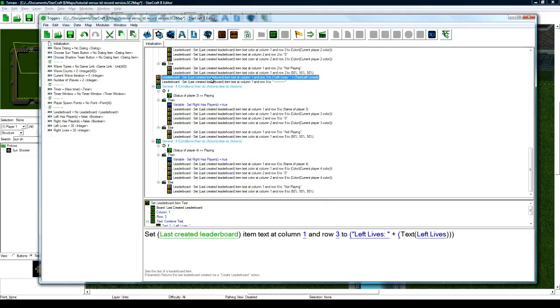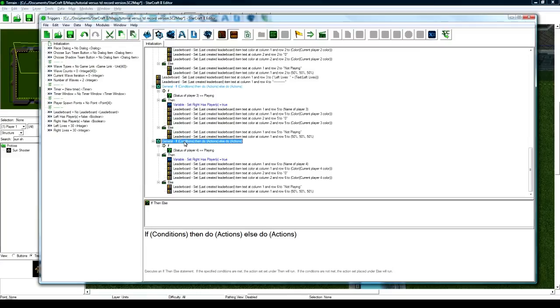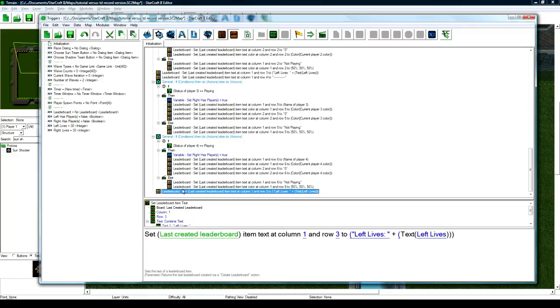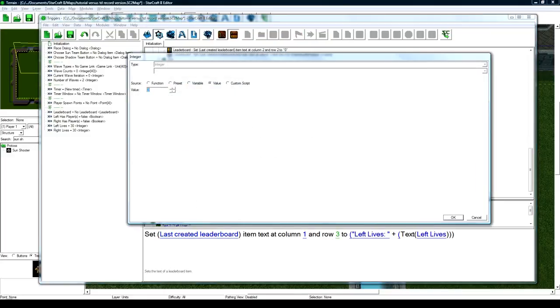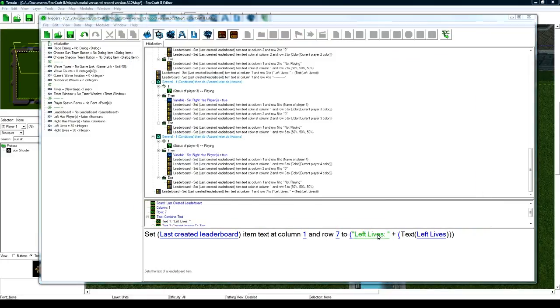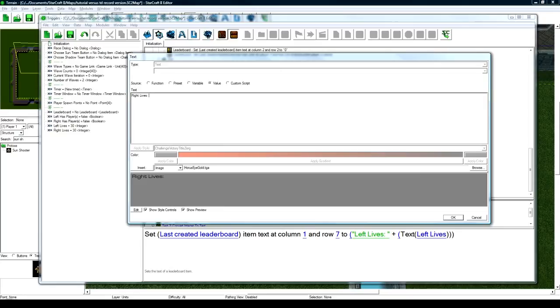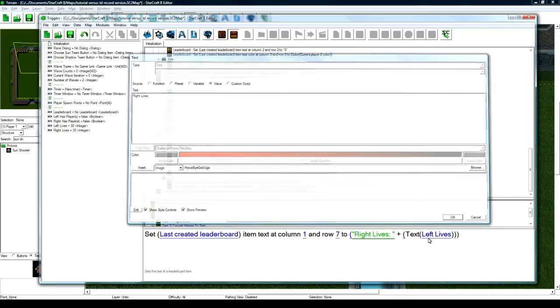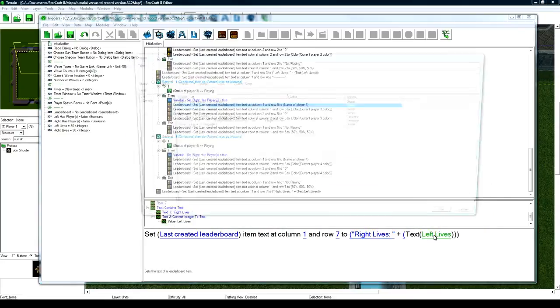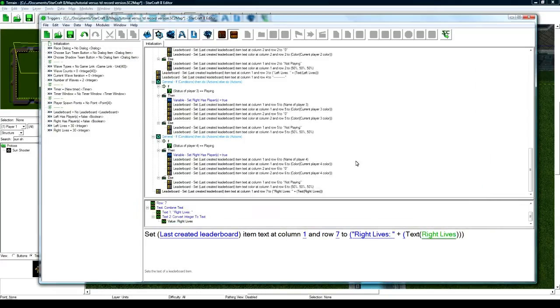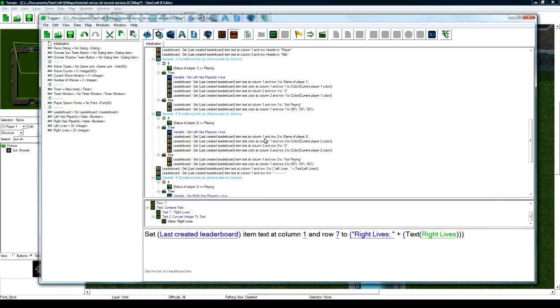So copy paste the left lives action we had above. Click on this if at the top level, and then paste, so it'll be at the very bottom. And last, create leaderboard item at row 7 to be right lives, with a space on the end, and conversion instead of left lives is going to be right lives. And make sure your actions are all correct.